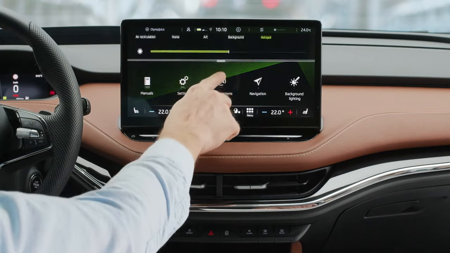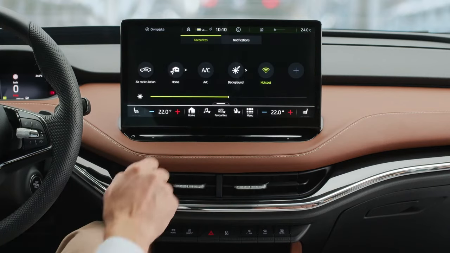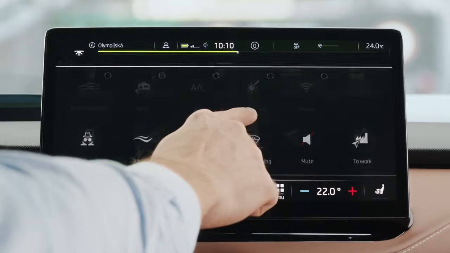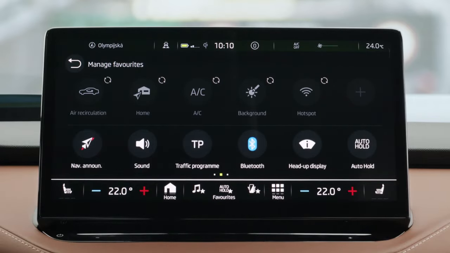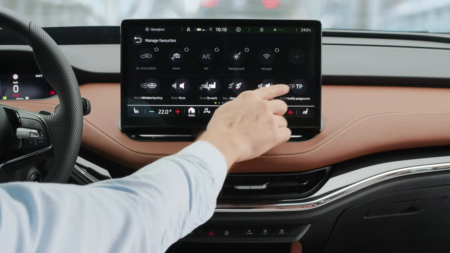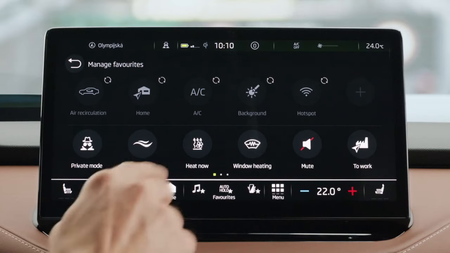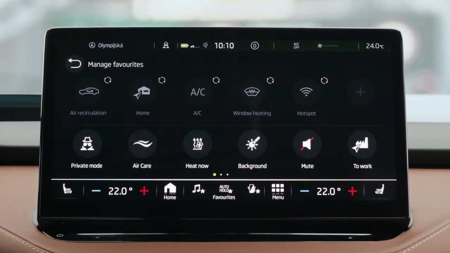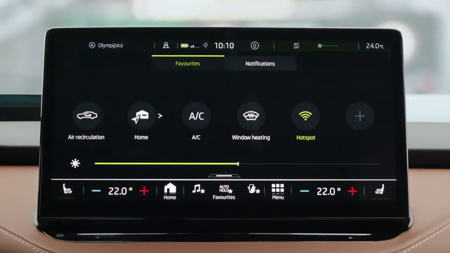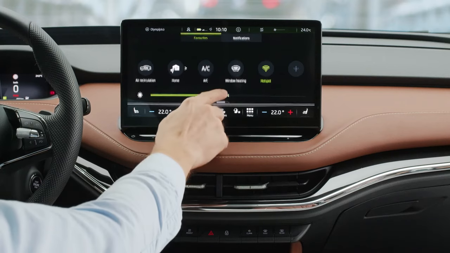Similarly, you can customize the control center on the top of the screen. By tapping and holding the icon, you get to the editing menu. Here you'll see the current favorites on the top, and you can add new functions from the bottom selection. By dragging the icon, you can save it as a new favorite. By pressing the menu button, you return to your menu screen, no matter where you are.